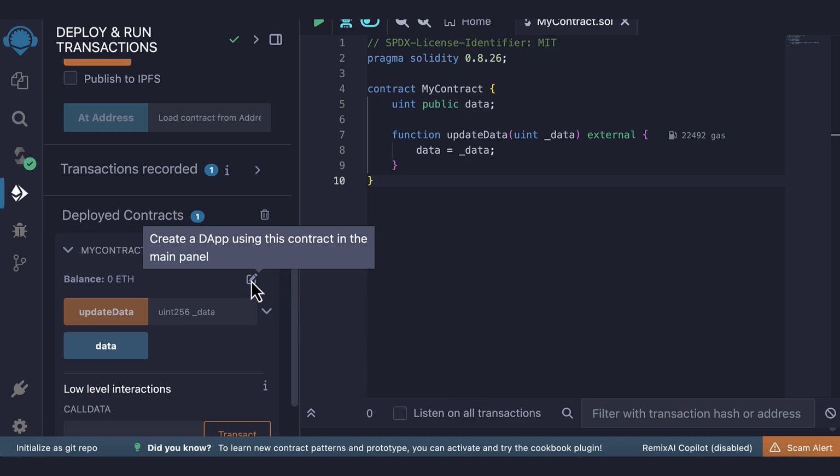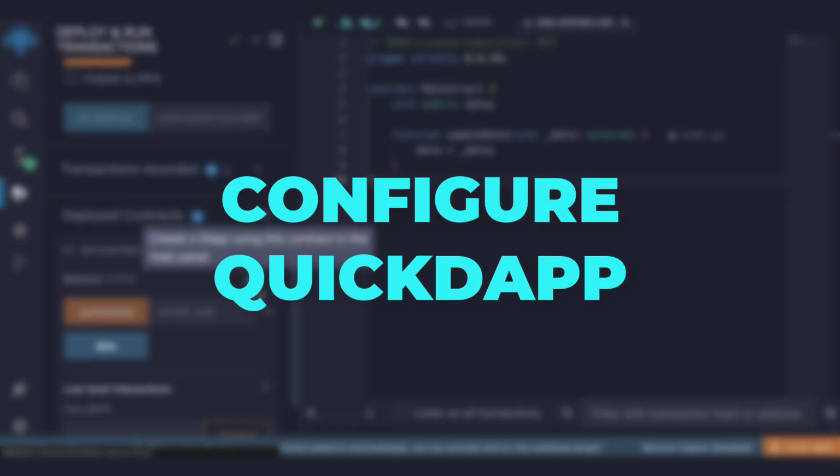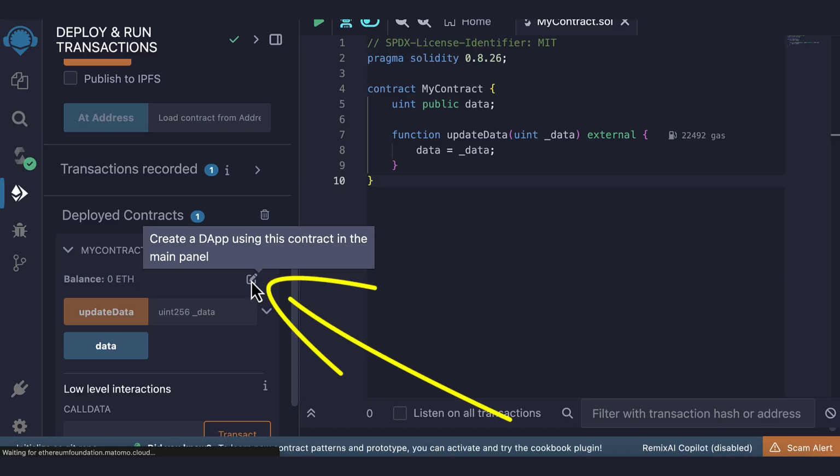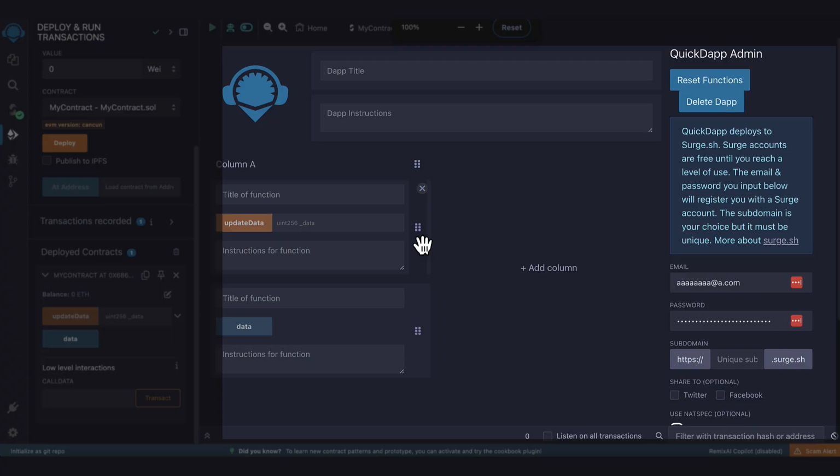Keep in mind that QuickDapp is only accessible if you deploy to a public network. If you use a local network, you will not see this icon. Next, we are going to configure QuickDapp. For that, let's click on this icon. This will open the QuickDapp configuration panel.